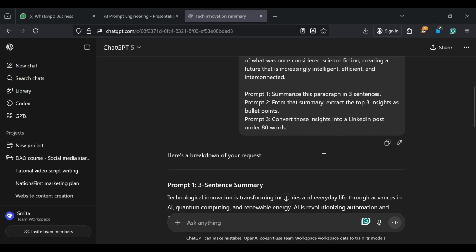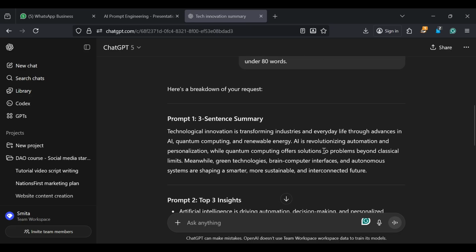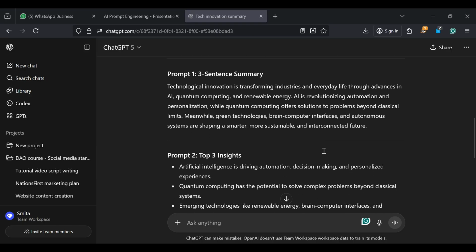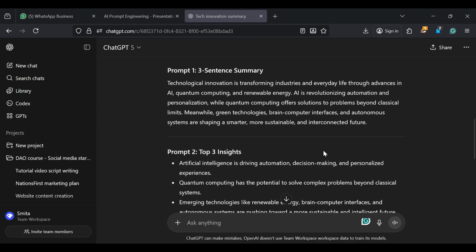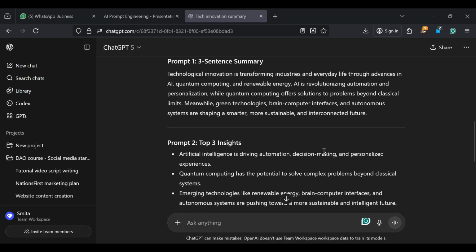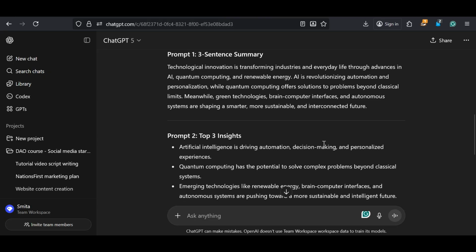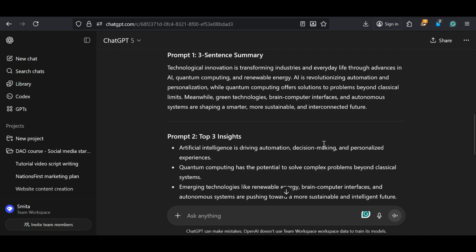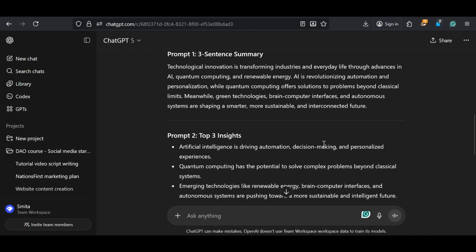So this approach ensures consistency, reduces overload, and lets you review quality at every stage. You can use chaining for things like research summaries that turn into social posts, chatbot reasoning flows, or even software pipelines with code, tests, and documentation.